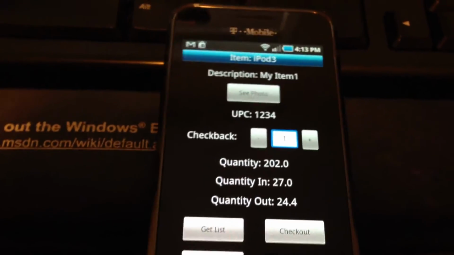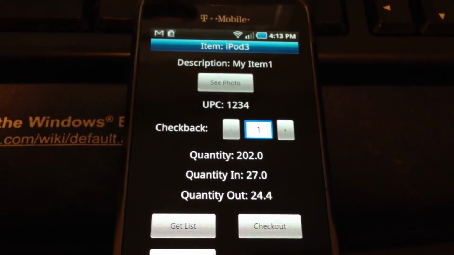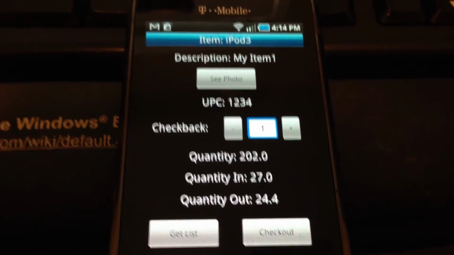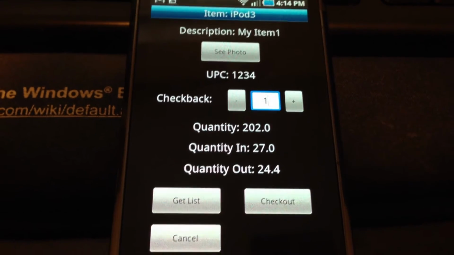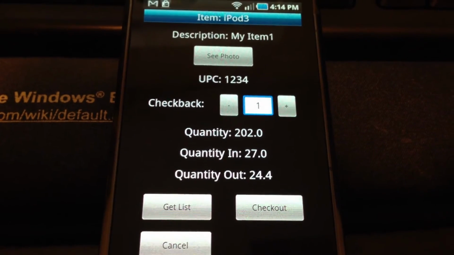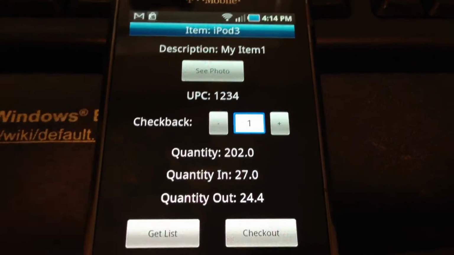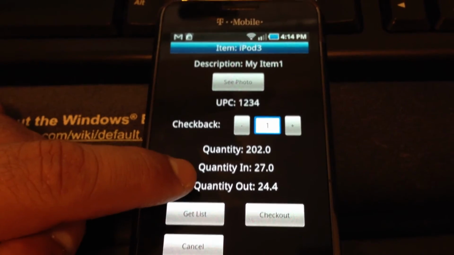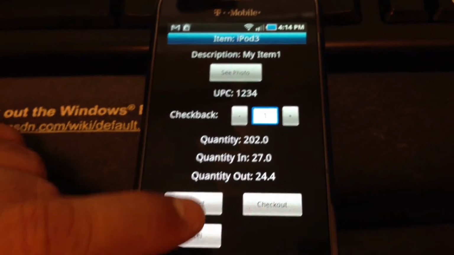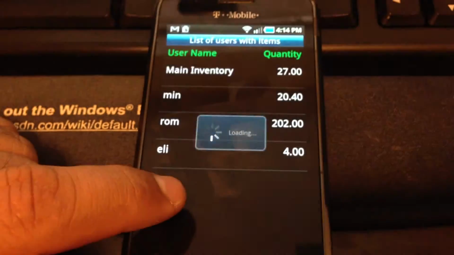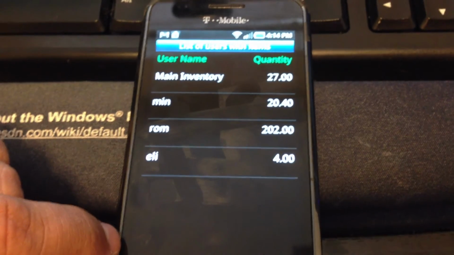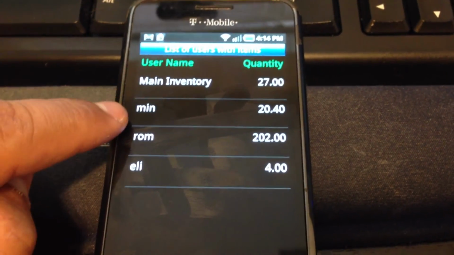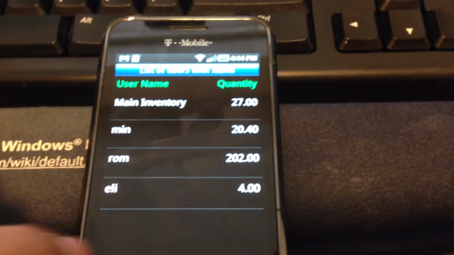after scanning for the item, the item pops up as an iPod 3, for example, with the description of the item, the UPC of the item, how much you want to check back or check out, the quantity available with you, the quantity available in the main inventory, and the quantity available by other users. Let's say you want to see who from the main inventory and other users have this item. You can see main inventory has 27, Min has some, Ram has some, and Eli has some.